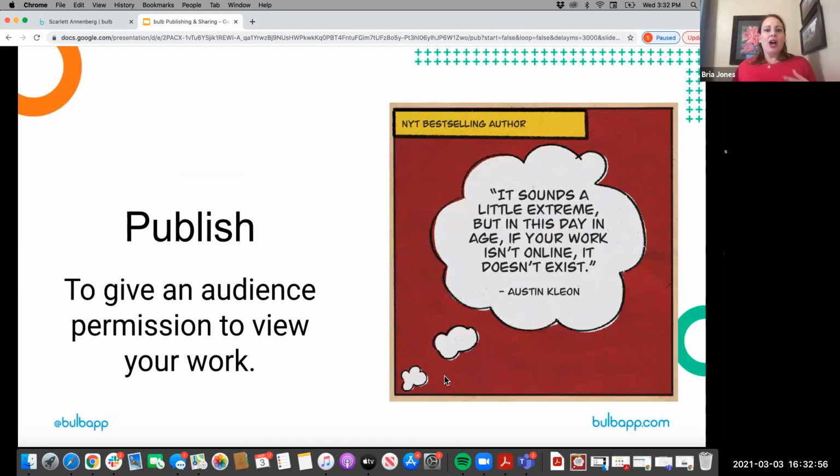So, Bulb is a digital portfolio platform, and one of the big terms in Bulb is publishing. I thought I'd start off our time together by talking about what publishing means in Bulb. In Bulb, it means to give an audience permission to be able to view your work. So when you publish a page or a collection, you're setting those permissions to give your work an audience. And I added this little quote in here.